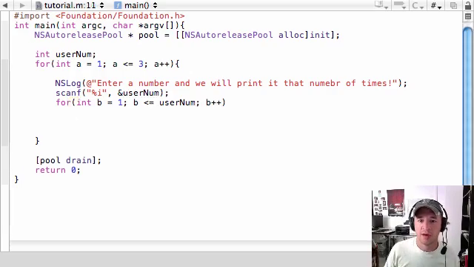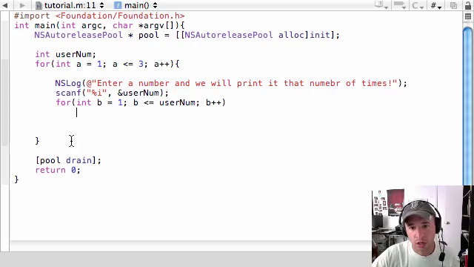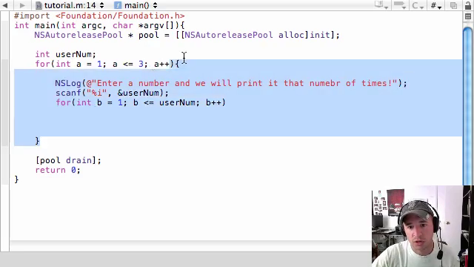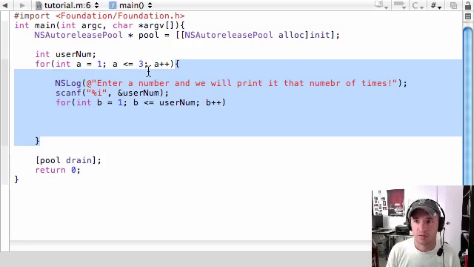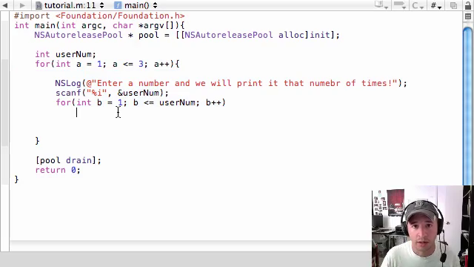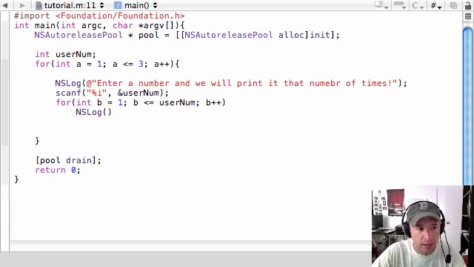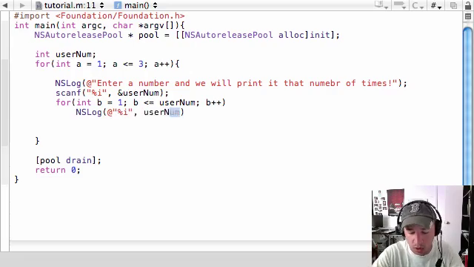And now, since we don't have multiple lines of code, we only have 1 line, we don't need curly braces. Curly braces are only needed when you have a block of code, and a block of code means more lines than 1. When you don't have a block of code and you only have 1 instruction, then you don't need curly braces around it, but you can, it's optional. So let's just go ahead and print out the number. NSLog, and put an at sign, and put percent i, and userNum.